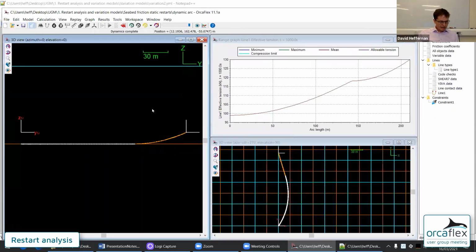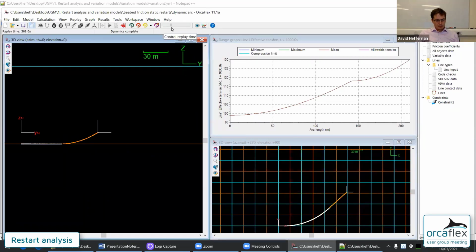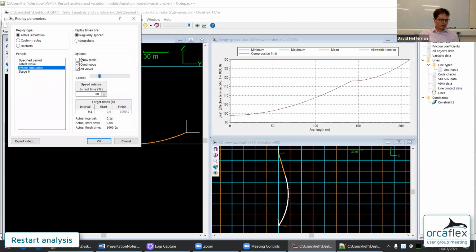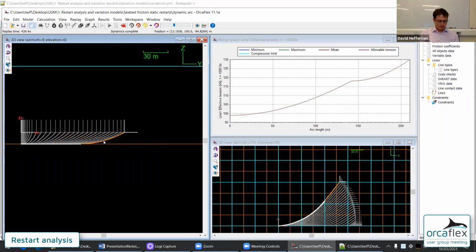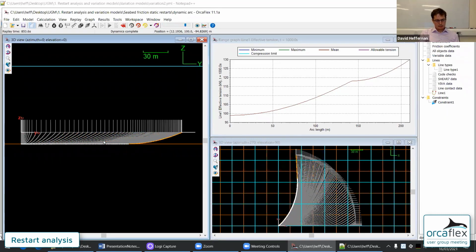So what I have here is a line mostly on the seabed, partially lifted up at one end, and in the course of the analysis, I swing the end that's lifted up, swing it through a circular arc through 90 degrees. If I look at a replay with trails on, probably need to speed it up, and you can see what happens.